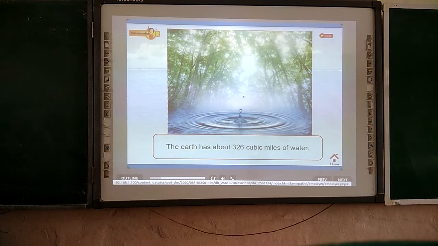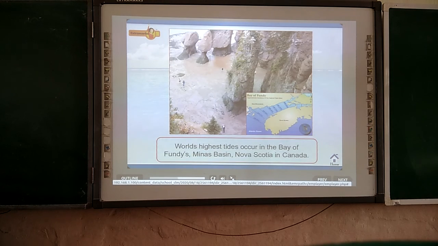The earth has about 326 cubic miles of water. The world's highest tides occur in the Bay of Bengal and the Minas Basin, Nova Scotia in Canada.